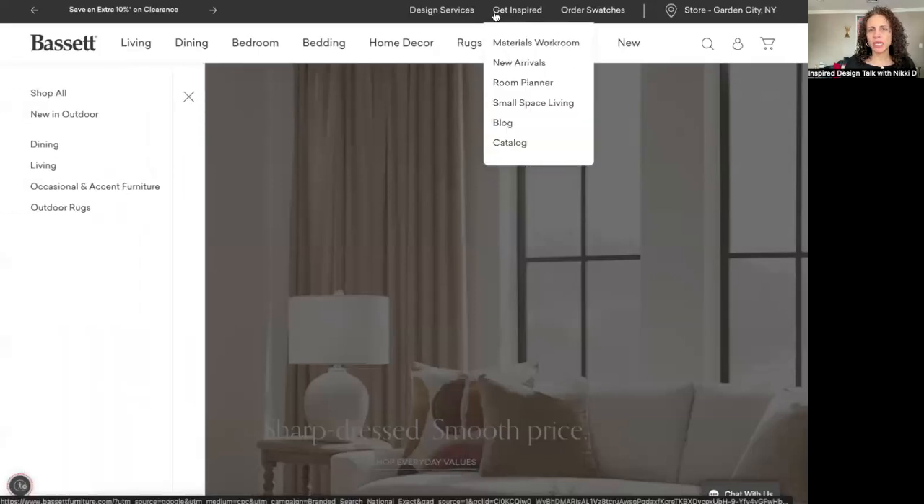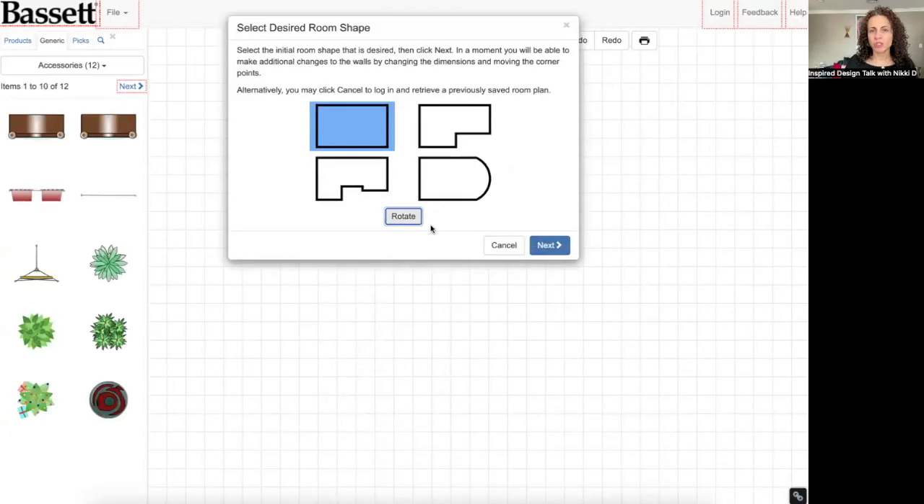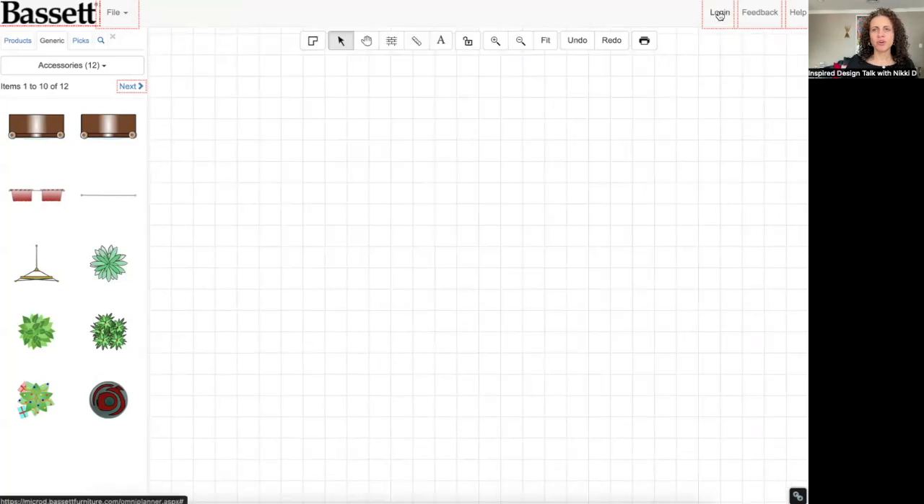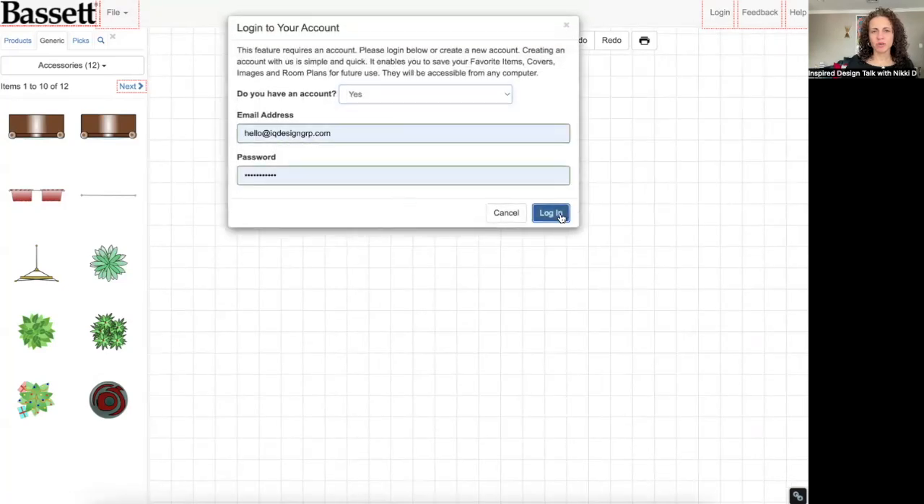You'll go to Get Inspired on the Bassett website and then click Room Planner. We're just going to hit next here. I'm going to show you how to create the different sections using just lines because it makes it much easier. So we're just going to say next, and then we're going to say finish. You are going to create a login. So I have my login.